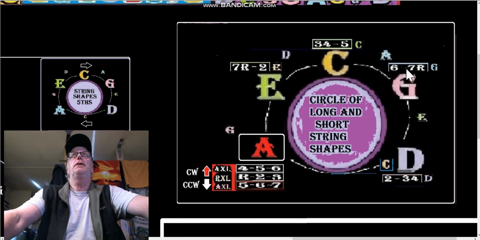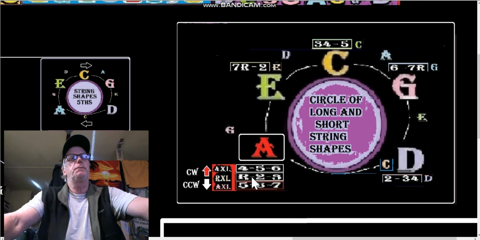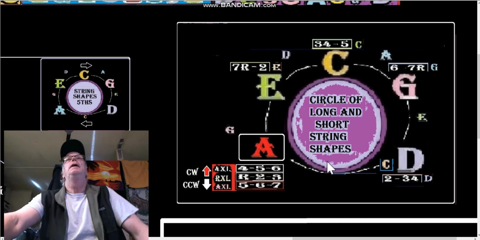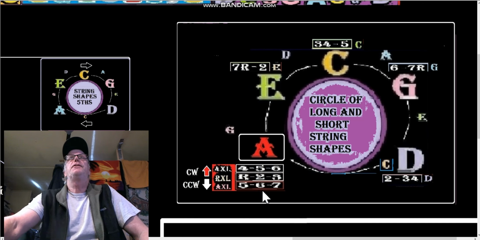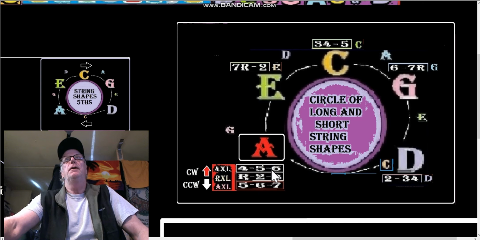So we'll go around the regular short string shaped circle. If we just skip this, we're in short string shapes. We got to G, 6, 7 root. D is 2, 3, 4, and A is 5, 6. So here, this starts at 5, 6, and goes straight up the strings, up 3 strings, any 3 strings, and ends in 5, 6. So you're starting in 5, 6, ending in 5, 6. You start back where you are.